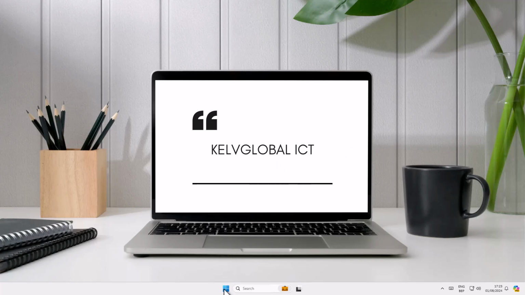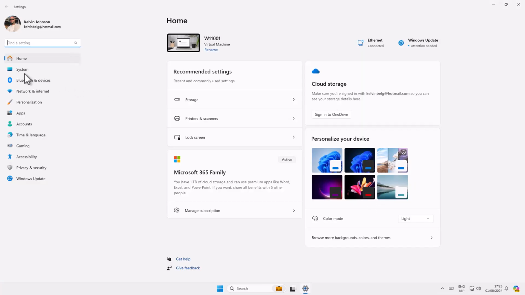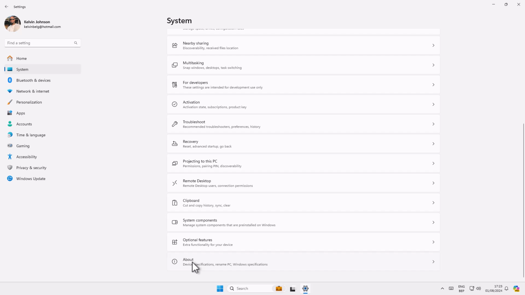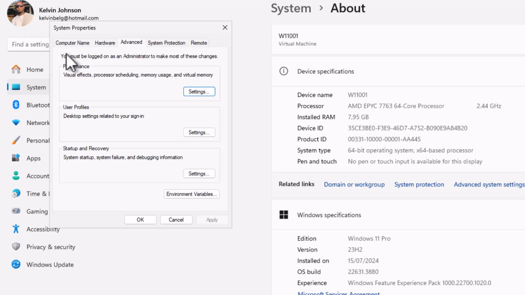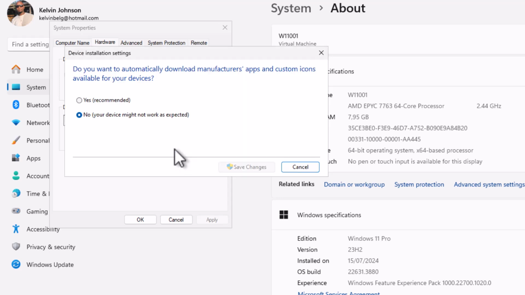What you need to do first of all is to go to your start menu and then go to settings. So in settings, go to system, and in system, go to about. And here we are going to be clicking the advanced system settings and then go to hardware. So under the device installation settings, click device installation settings.